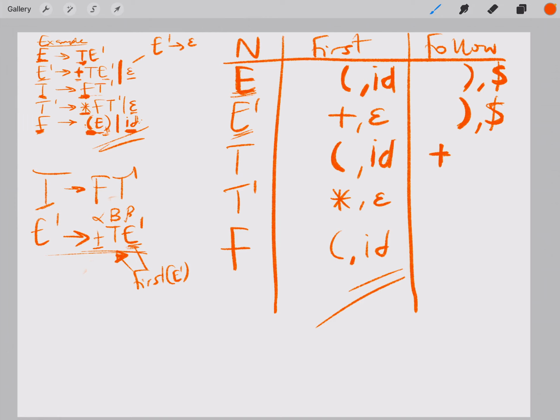So what else can we do to add to our current guy over here? We also talked about T derives F T prime. Before we get to that, let's move on to T prime. We are going to be filling these entries as they come. So what do we have in T prime? We have T prime derives star F T prime, and then what do we look at here?